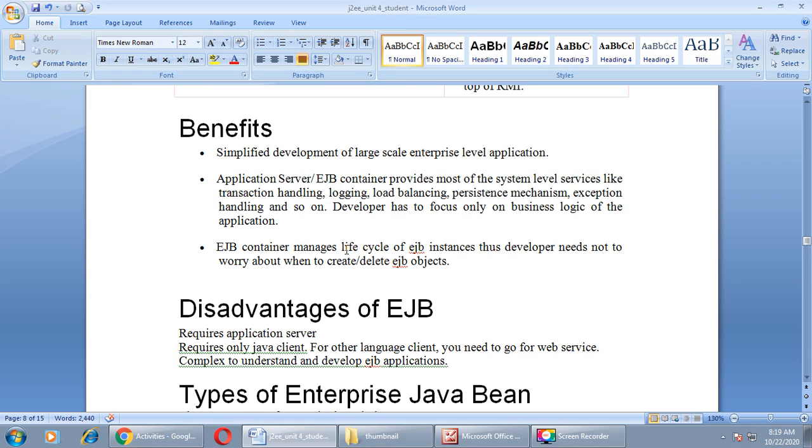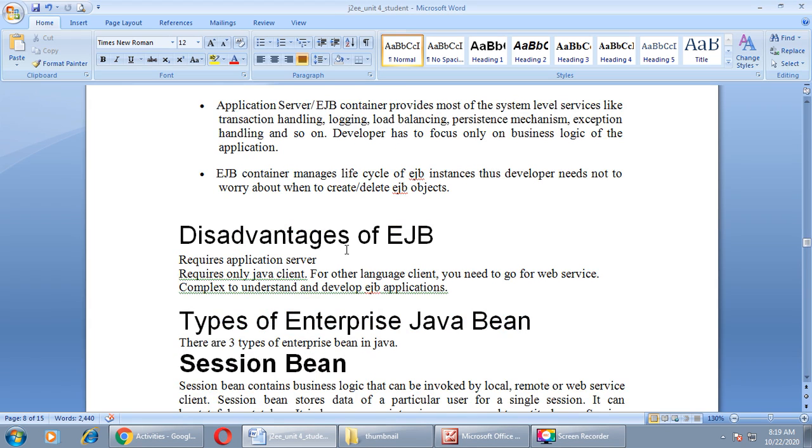There are some disadvantages of EJB. Number 1 is it requires an application server. If we want to deploy an application built through EJB, then we need an application server. It requires only a Java client. For other language clients, we need to go for web service. It is very complex to understand and develop an EJB application. These are the disadvantages of EJB.